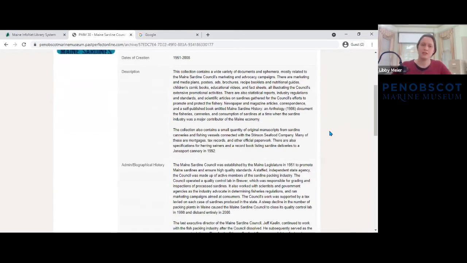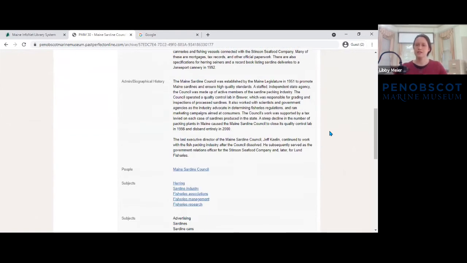Below that, we have something called an admin biographical history. And that talks about what the entity is that created it. In this case, it is the Maine Sardine Council, which was established to promote the sardine fishery. And because it was established to promote the sardine fishery, the kinds of documents that they produced are mostly promotional, and that will help you figure out whether or not it's what you want in looking at research.